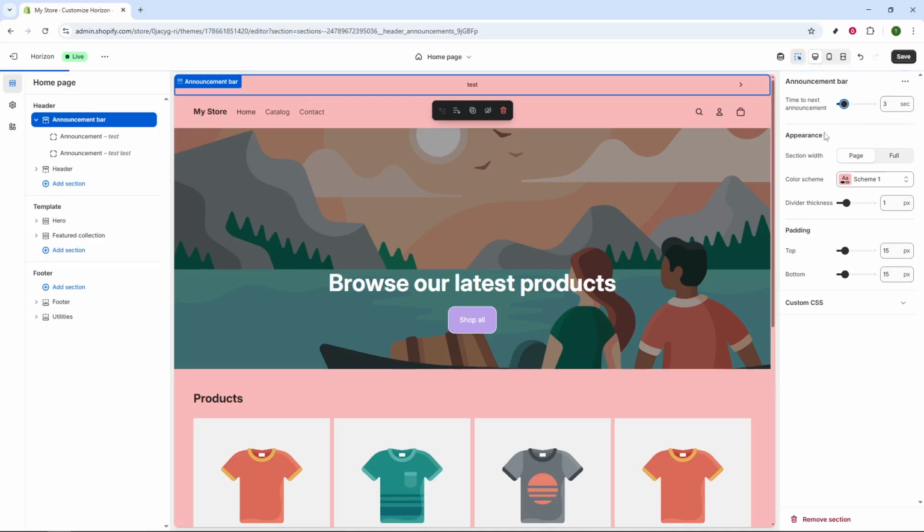And there you have it. You're all set. You've successfully added multiple announcements to your Shopify theme. This setup will keep your customers well informed and engaged with what's happening in your store.